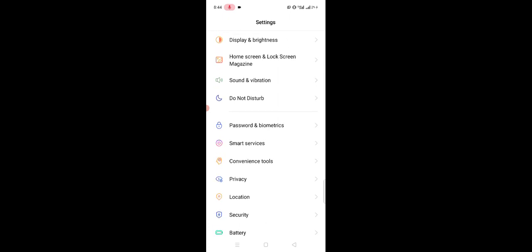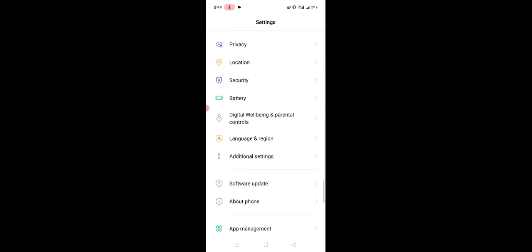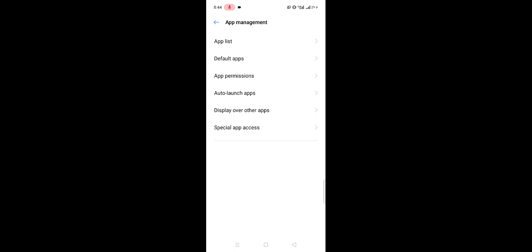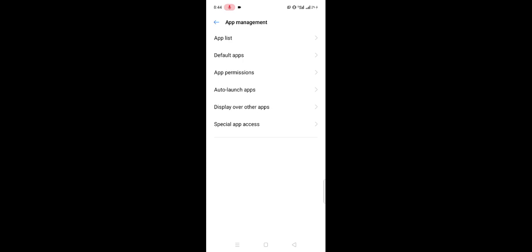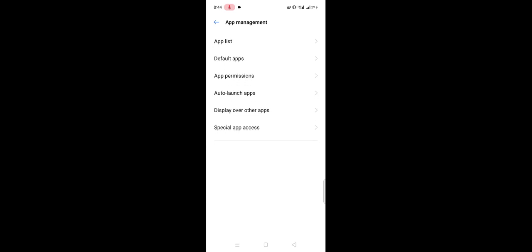If you are still facing this problem, then the second option is to go to your app management. If you are using an iPhone, go to your iPhone storage and search for Free Fire game, enter into Free Fire and offload your Free Fire application.